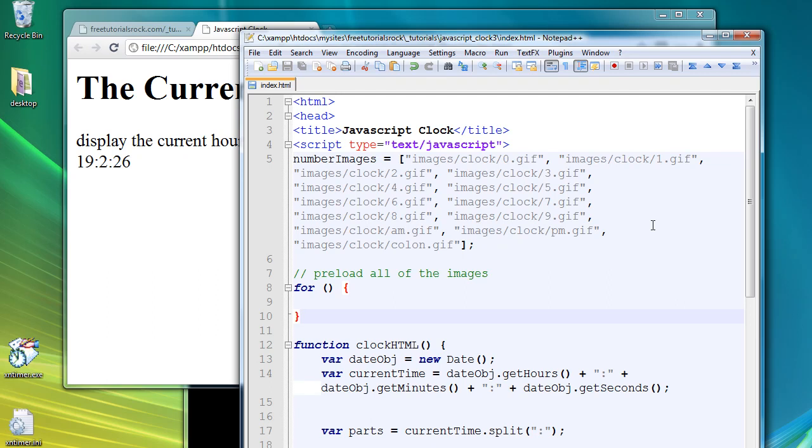Simply used a CSS method. And in our for statement, we're going to say when the variable i is equal to 0, or set it as 0, and when i is less than numberImages.length, the number of values in the array numberImages, and i++, so increase the value by 1 every single time this statement is run.